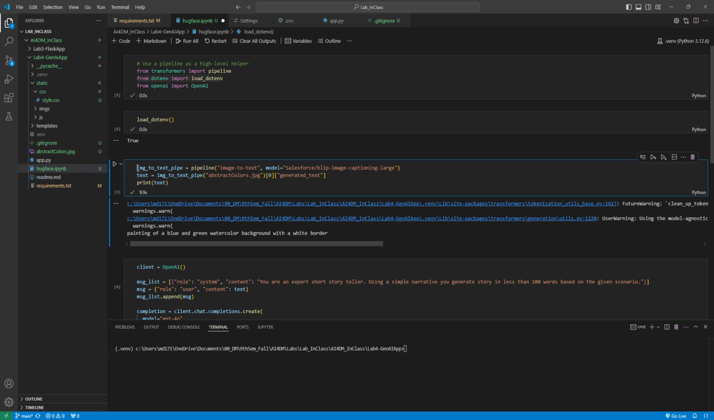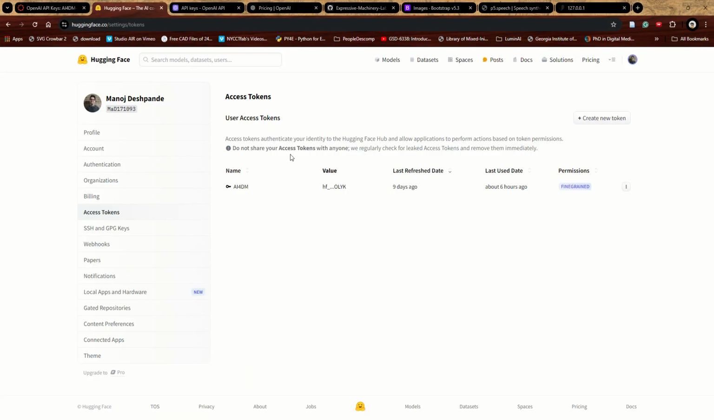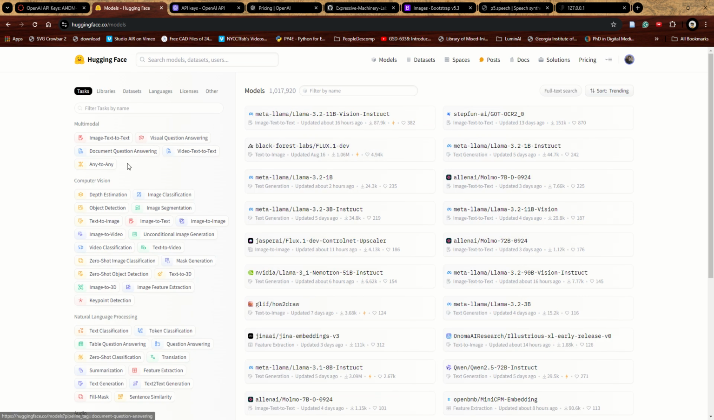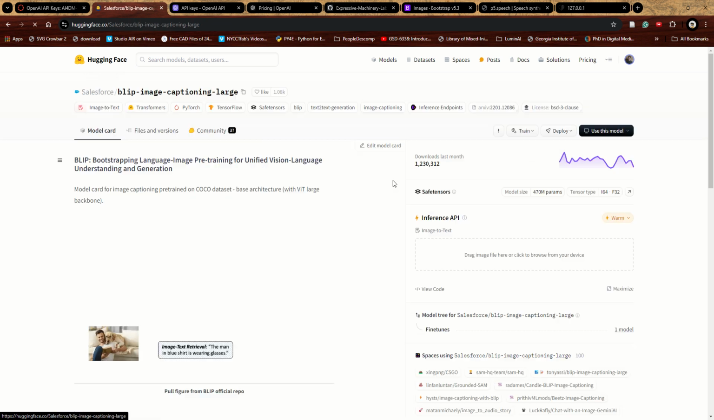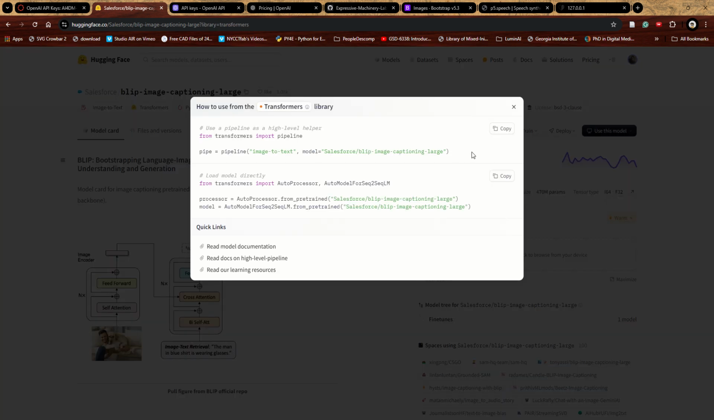Then we borrowed this code from the Hugging Face library, where we create an image to text pipe using the pipeline abstraction. The task is image to text, and the model is the Salesforce BLIP image captioning large model. Remember, this was the model that we were trying to use. If you go to models, image to text, this is the one, Salesforce, and we got this code from here. Use this model with transformers. Here's where we got this code from.